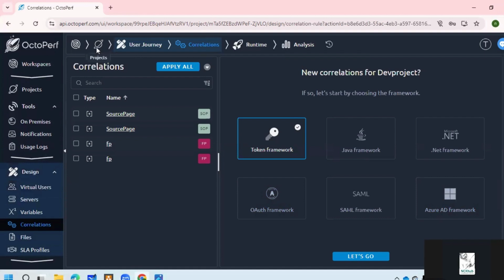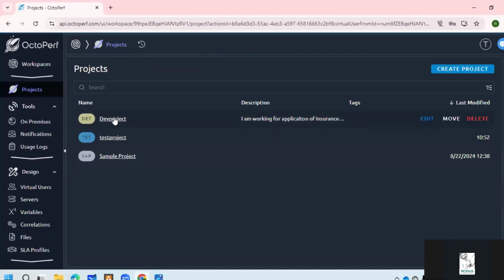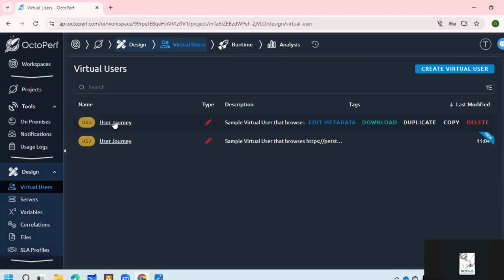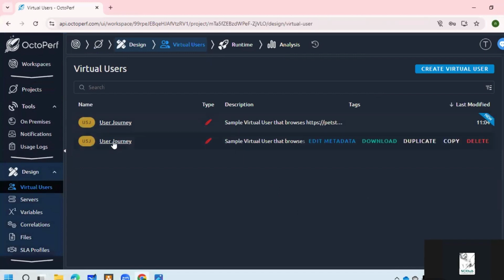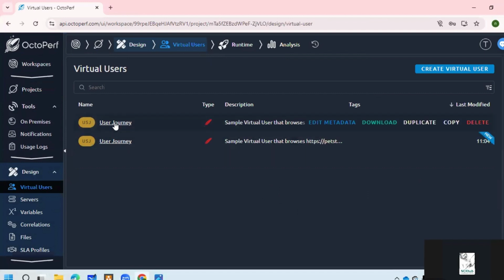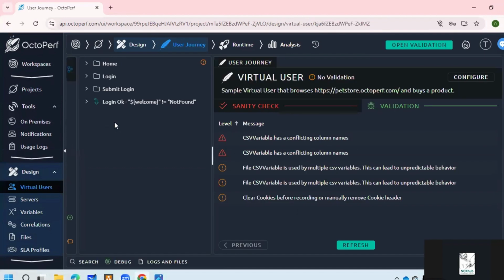So let me jump back to my projects. I will click on the required one. Previously I have created another one, and now I am going to click on this one. So if I want to test this application, or else if I want to test another application, I have already made a sample test for your sanity check, you can see.